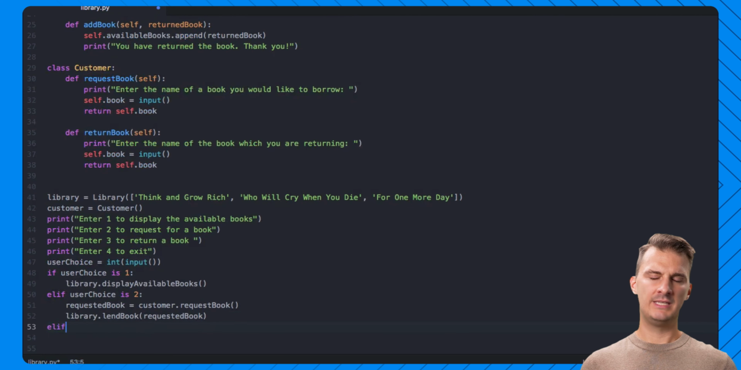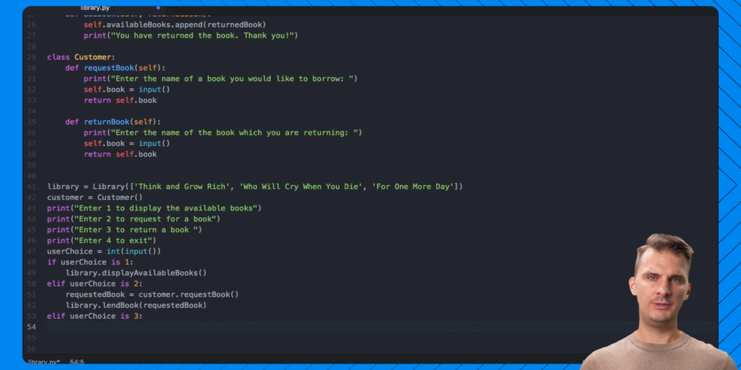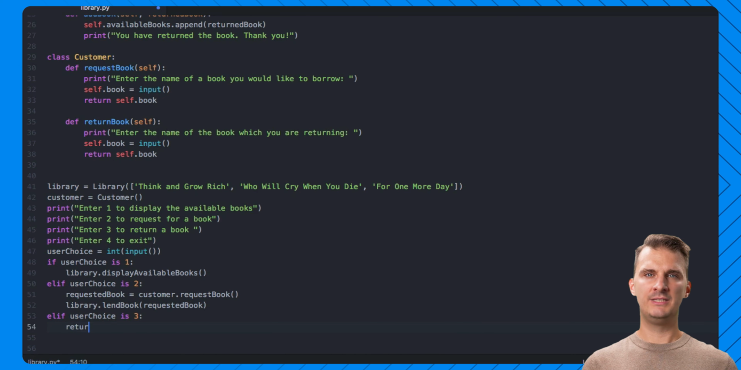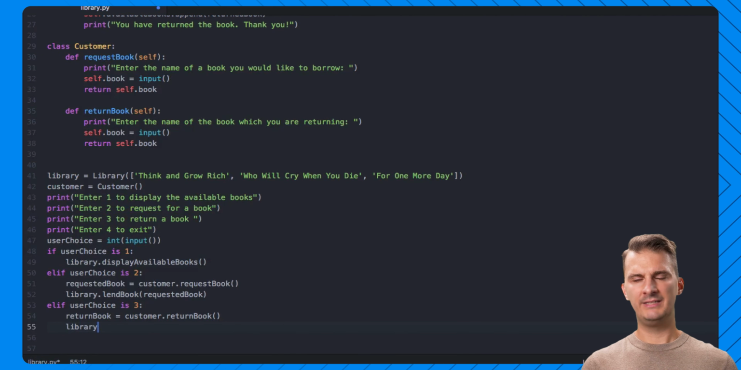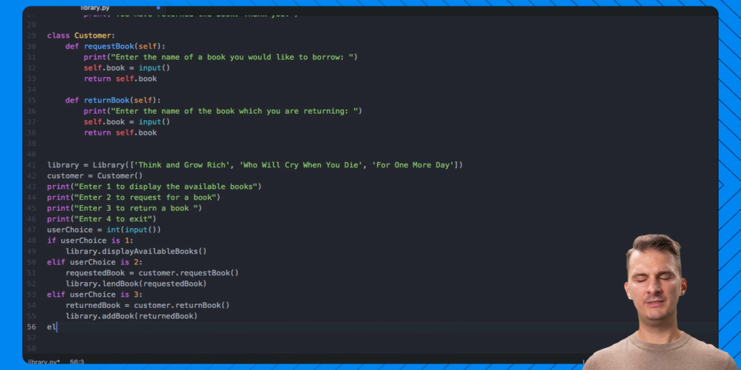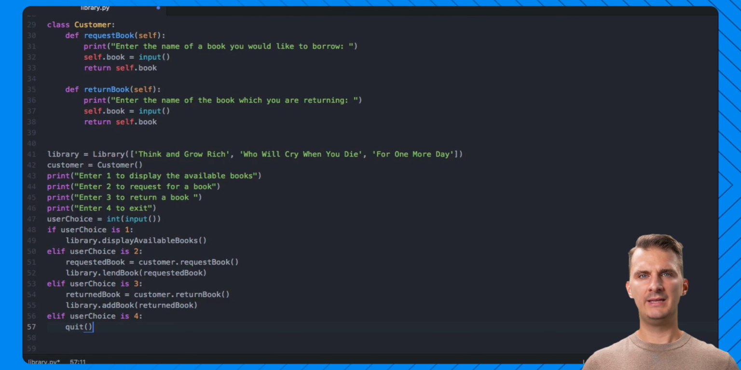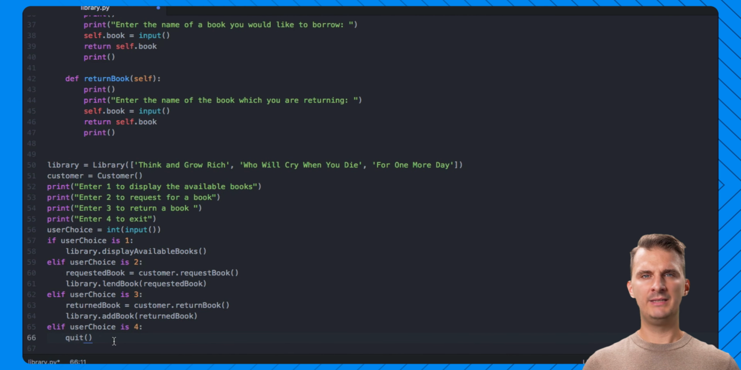Now what if the user choice is 3? Then the user needs to return a book, so that would be returned book and then customer.return book. And once this book is being returned, it needs to be added back to the collection, so that would be library.addBook, and within parenthesis we pass the parameter returned book. And finally, if the choice is 4, we need to exit from the program, and that can be done by making use of the quit method. Now we want this menu to be active until the user presses the exit key.